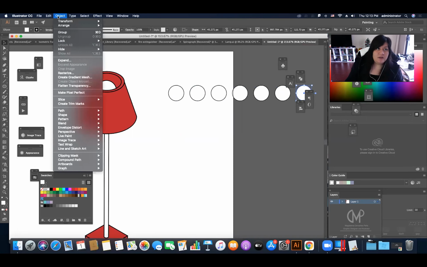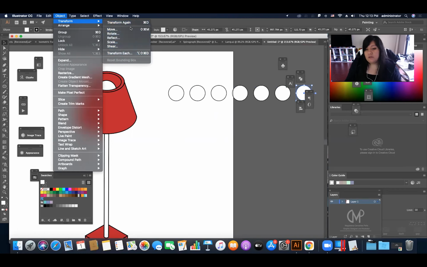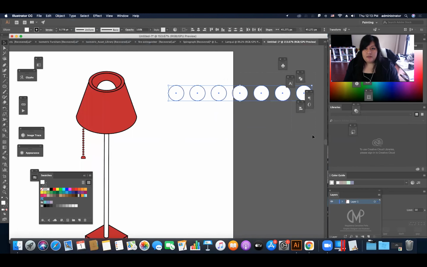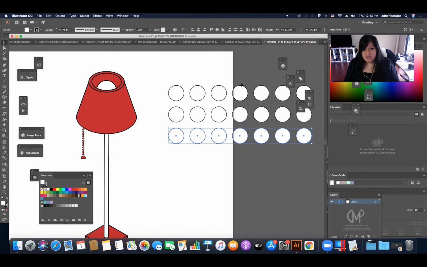Or also you can see it here in object, transform. Transform again, so you're going to make a copy, okay? But then I can grab it below everything, alt, so I can make a copy, Command D, so I can have the same distance. Then I can have my pattern here. Then I can grab everything and group it, Command G. I'm just going to put the points that is supposed to be 1.5, so I can maintain the same style.